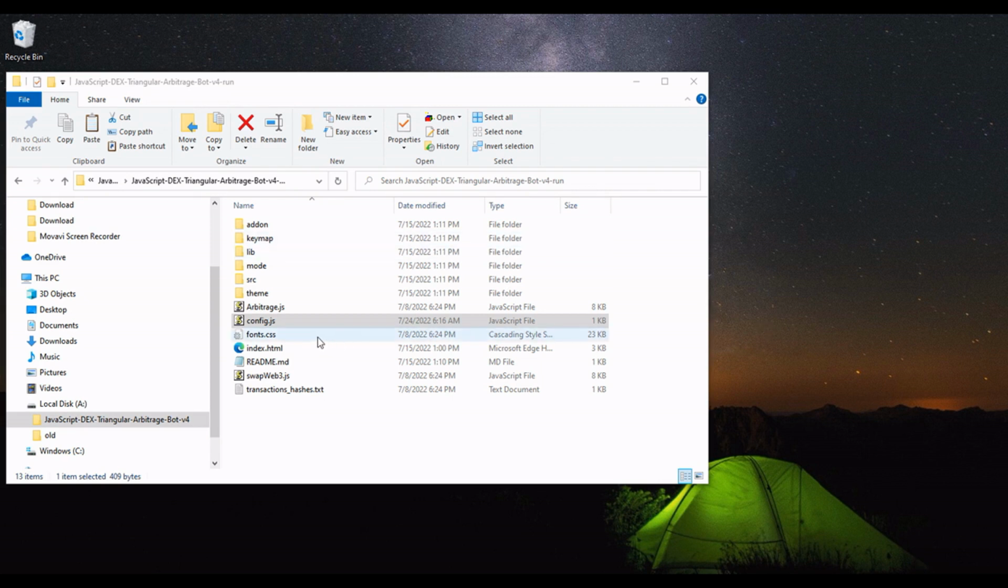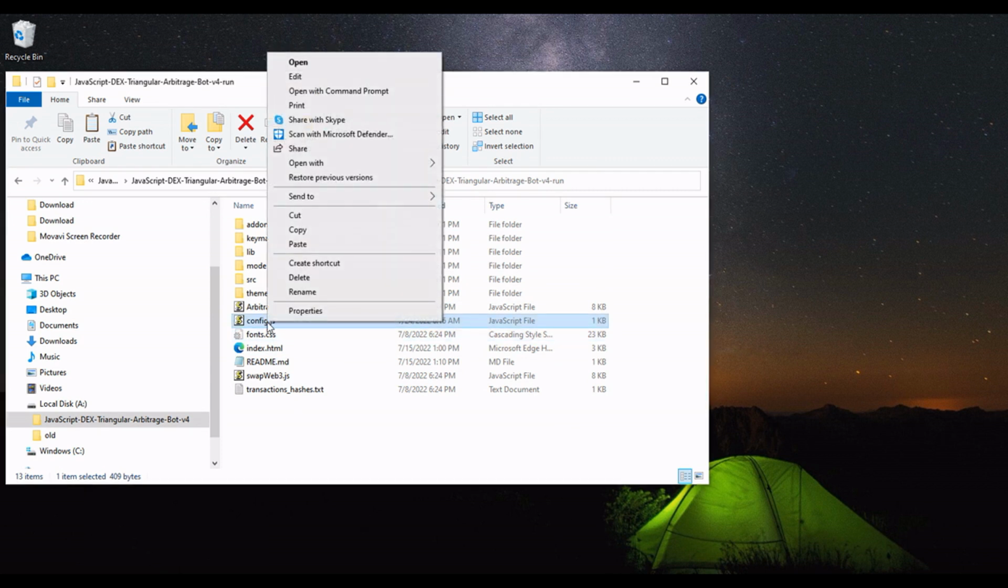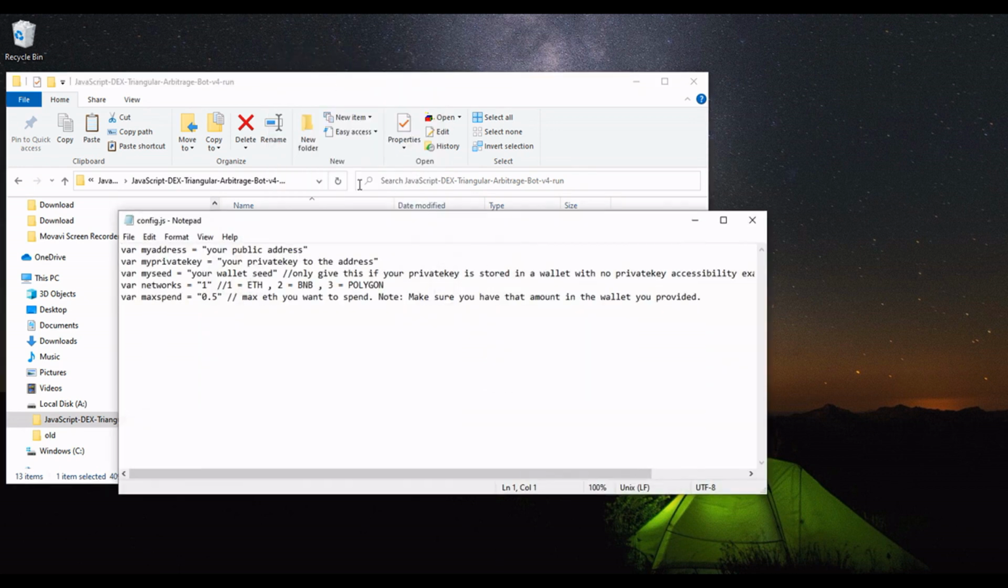So the first step, you can go to configuring it. You're going to download the zip file off of the GitHub. You're going to unzip it. You're going to have these files here. The only file you have to really worry about configuring is config.js. I'm going to right click and edit that in my text editor. In this case it'll be Notepad.